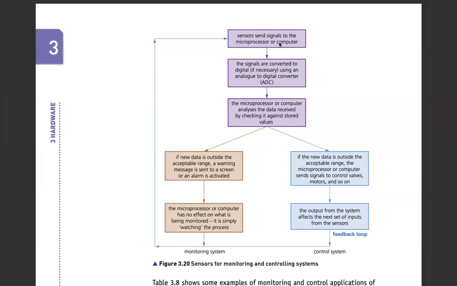So for the monitoring system, if new data is outside the acceptable range, a warning message is sent to a screen or an alarm is activated. And then the microprocessor or computer has no effect on what is being monitored and it is simply watching the process. මේ monitoring system එකේදී මුකුත් control කරන්න කිසි දෙයක් කරන්න යන්නේ නැහැ. එයා නිකන් monitor කරනවා විතරයි ඇත්තටම.